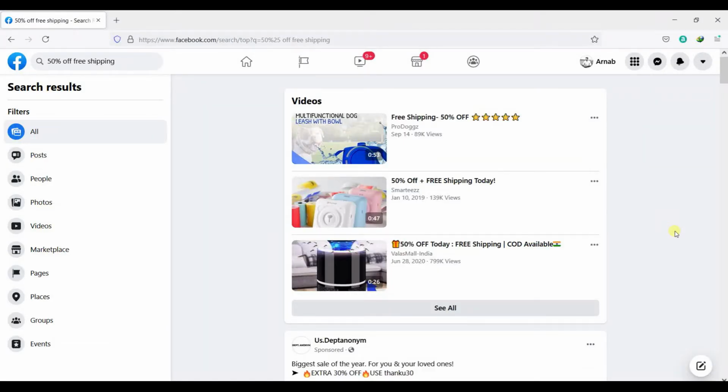Now let's find the killer method. This is a very effective method to find profitable products inspired from the products which are doing well, right? Go to your Facebook and in the search box write phrases like 50% off free shipping, or you can type 50% off, or only free shipping, 40% off plus free shipping, or free delivery, or cash on delivery. These phrases are actually used by dropshippers or e-commerce store owners, right?